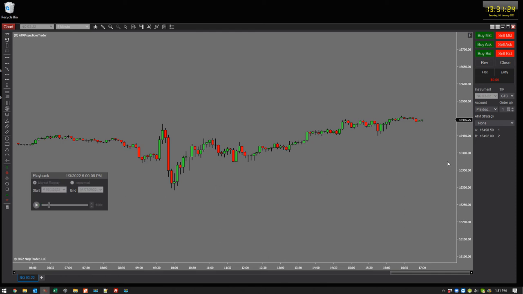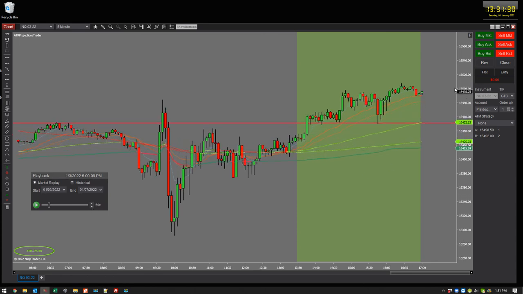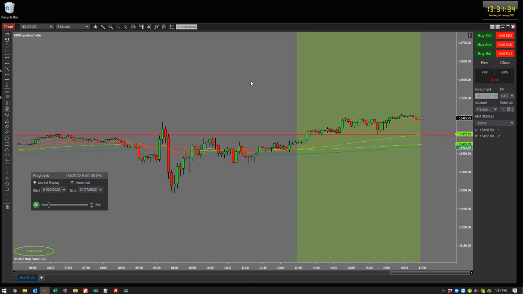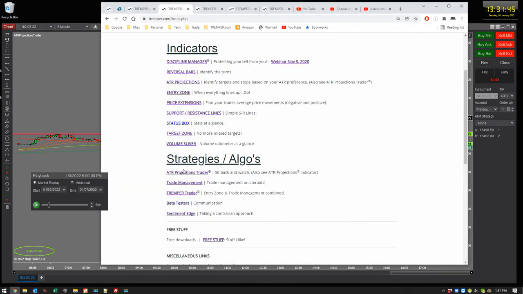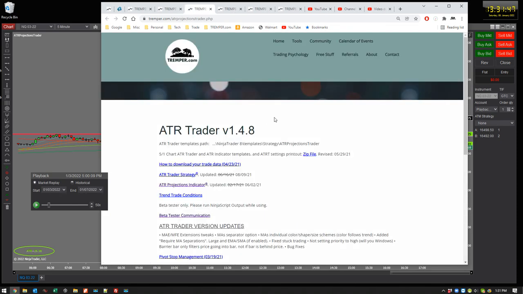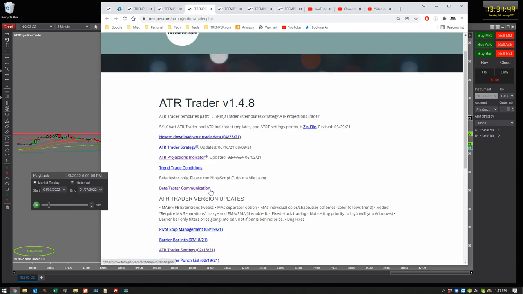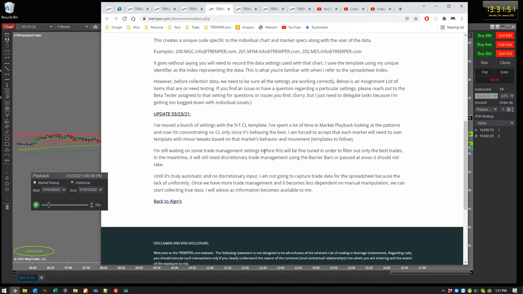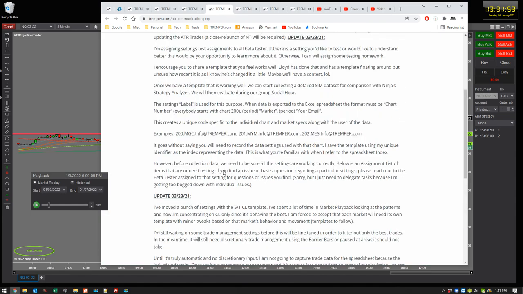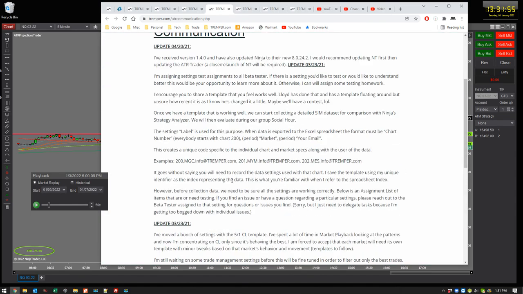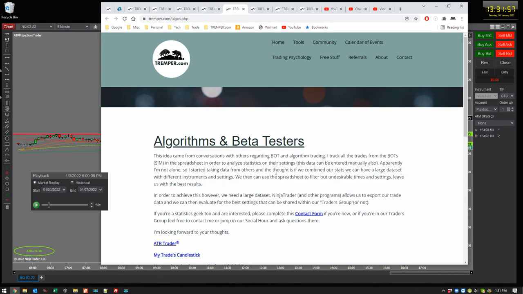But anyway, that's the settings. I don't really use this anymore. You're more than welcome to play with it. But that's what it is. There's a bunch of videos. Hold on a second. Yeah, if you go to ATR projections here, you could see beta tested communications. There's just a lot of stuff that we did. And there's actually some videos in here, I think.